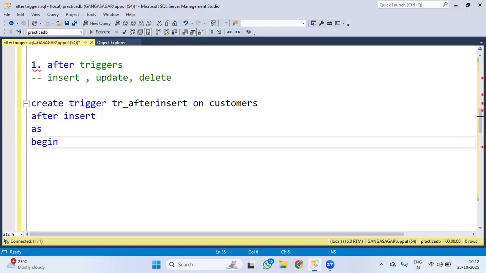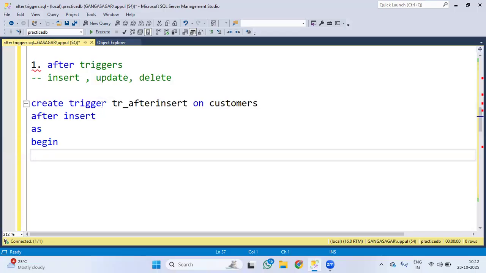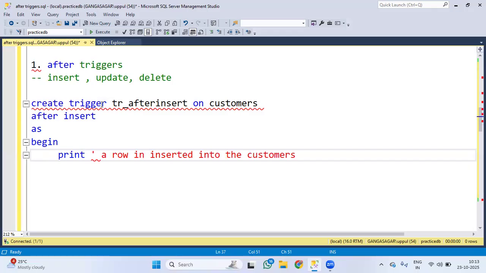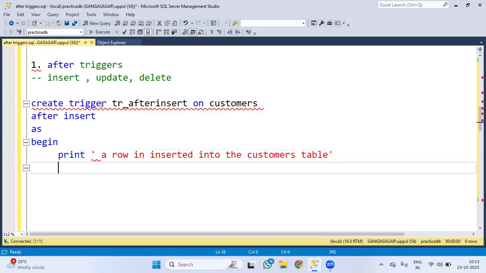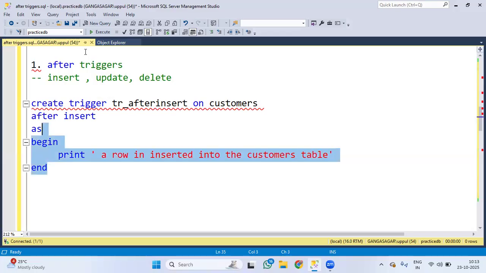As begin, the trigger action would be I want to print something like: a row is inserted into the customers table. Row is inserted into the customers table, and execute it.